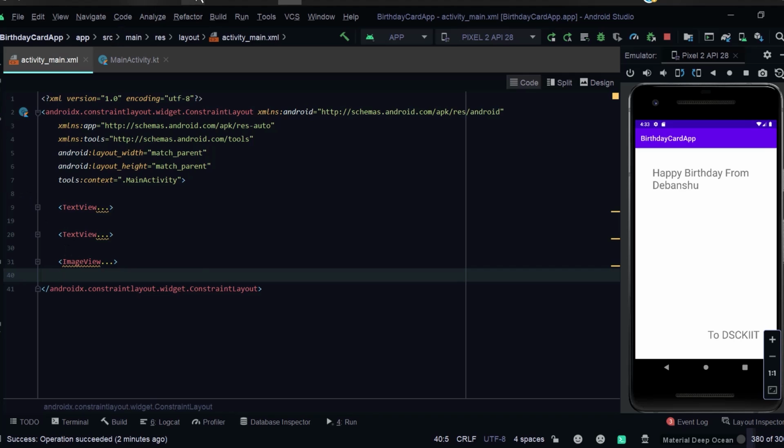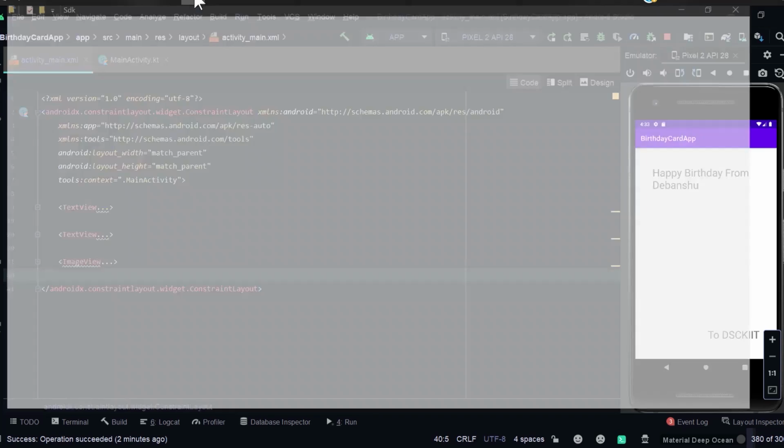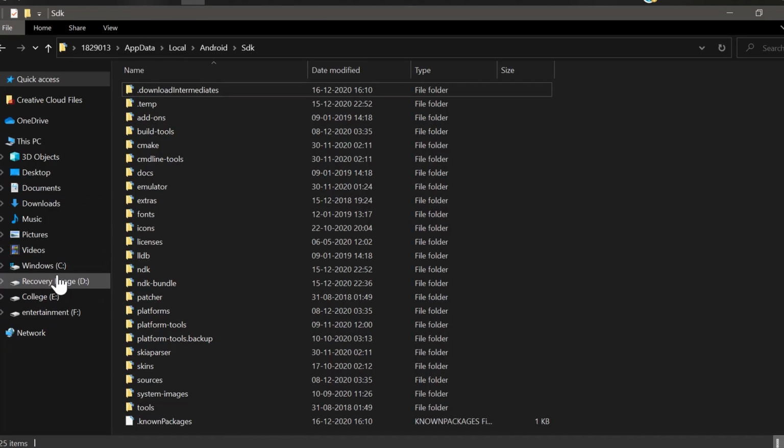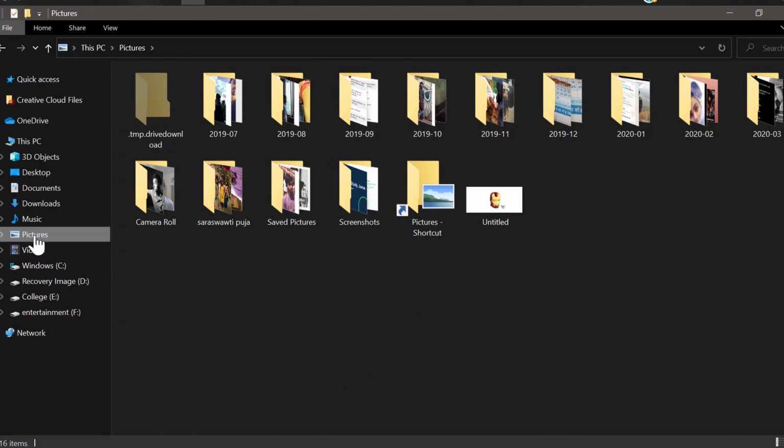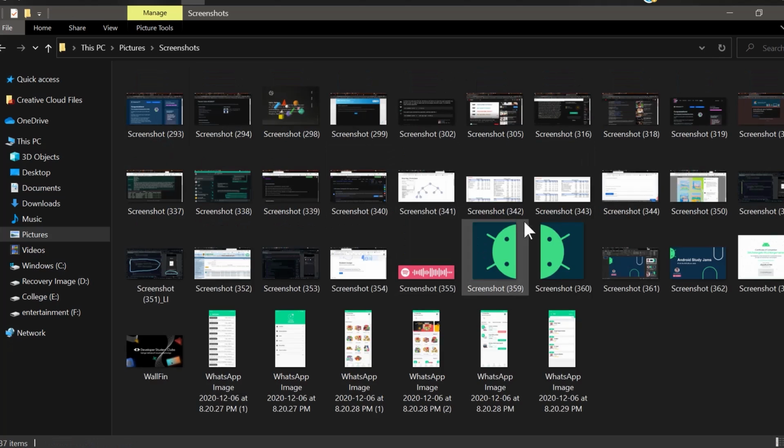Let's add some images. Let me go to some images, pictures. Do I have some pictures? Yeah, I have some pictures. Let's take some pictures. Let's add a screenshot. Okay, let's add this one only.